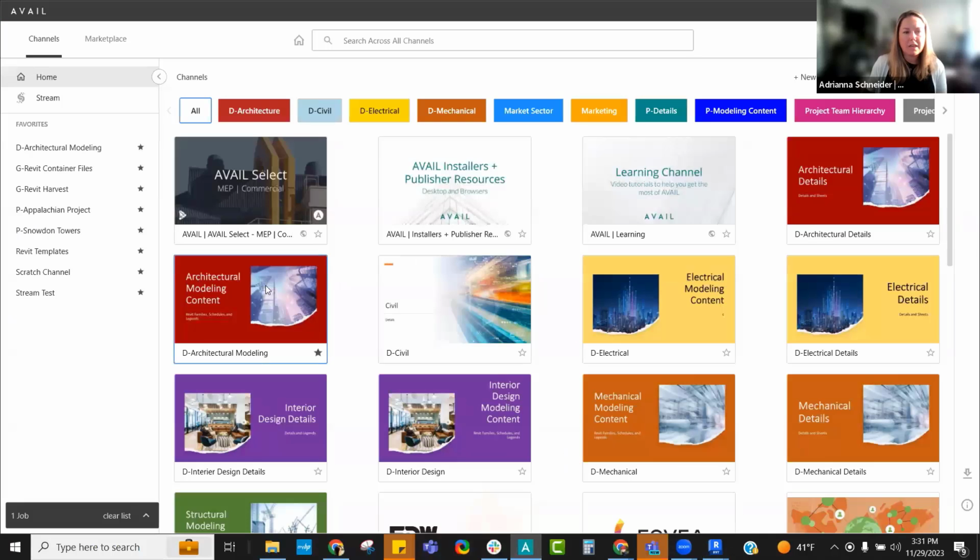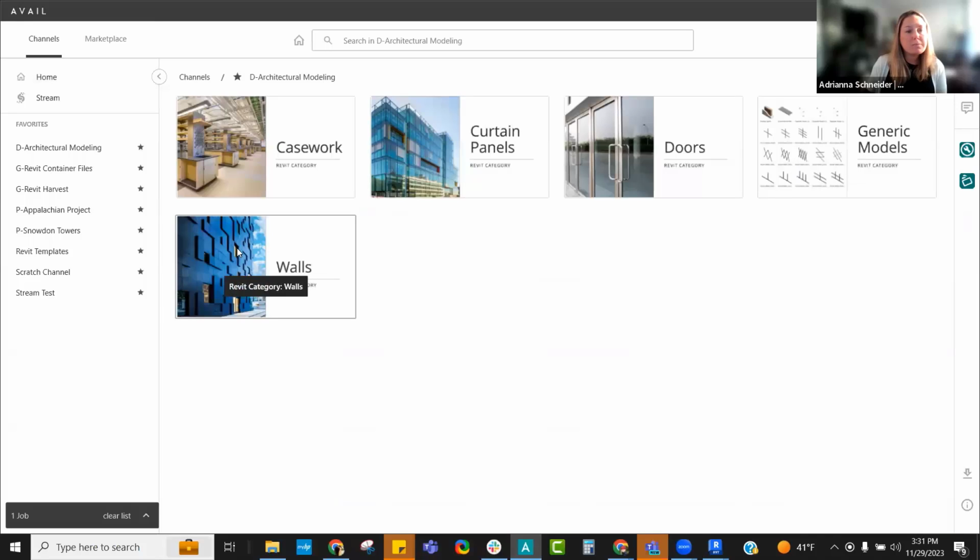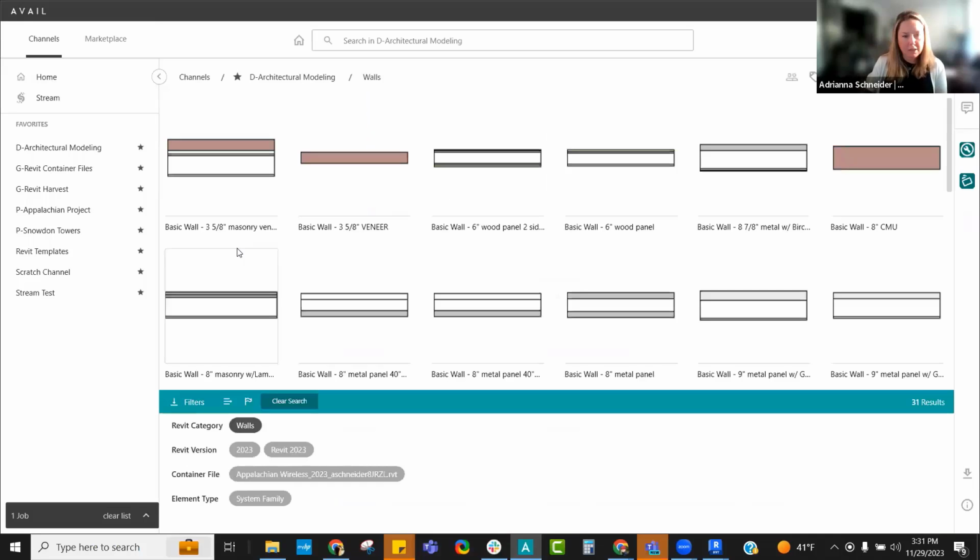So going into AVAIL and going into my modeling content, I now have those walls. I've organized all of this content by Revit category. And in here, I can see for architectural modeling, I have 31 results. There were actually 33 wall types. And I can go ahead and drag and drop this into a project, knowing it's updated.